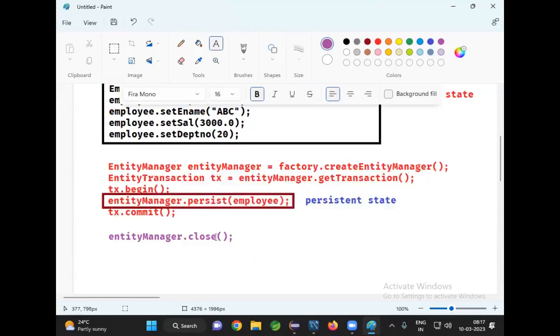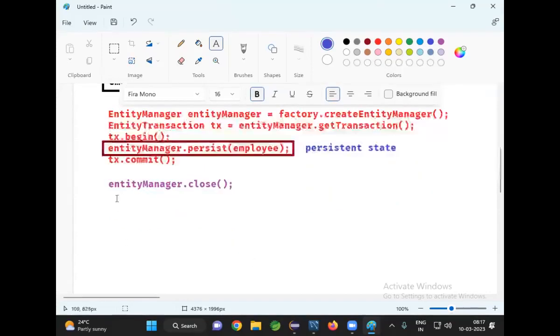My question is, once the entity manager is closed, this employee object is in which state now? Detached state. Employee is in detached state. So when can you say that an entity is in detached state? When the entity manager is closed, or when you clear the entity manager, or when you detach the object from the entity manager, then the object goes to detached state. Initially the object goes to transient state, from there it goes to persistent state, then it enters into detached state.